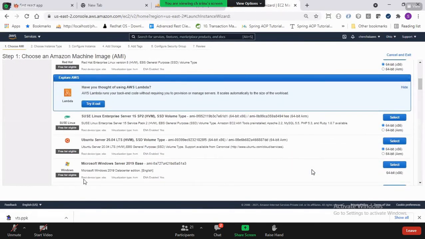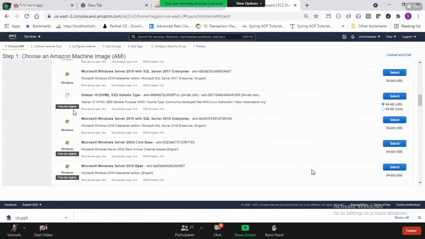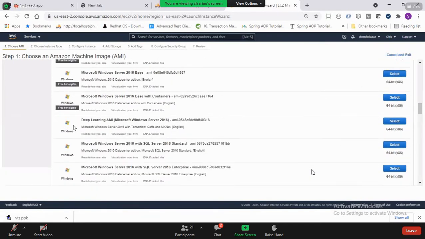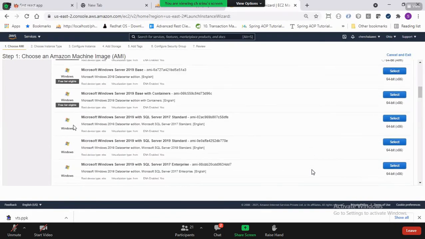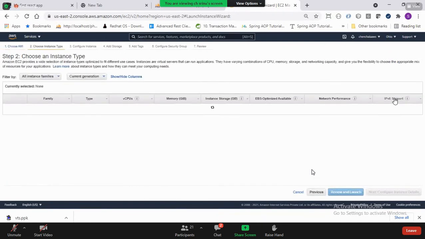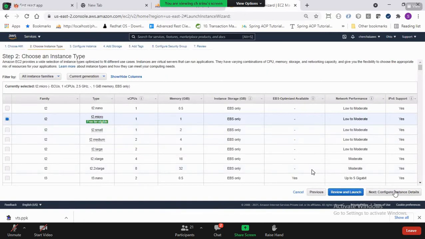Another one is free tier, the next one Windows free tier. Okay, Ubuntu free tier, like this. Okay, Debian. Multiple free tier machines are there, and you can select one of them. The first one you can select, it's a Linux one. Just select it. Next. It's a configuration thing. T2 micro, free tier eligible, is selected by default, so you can continue with that.